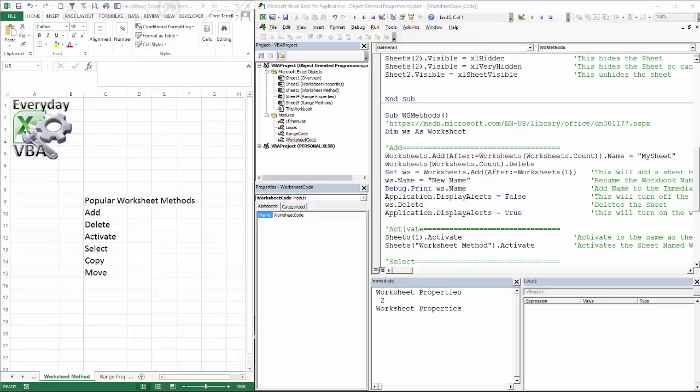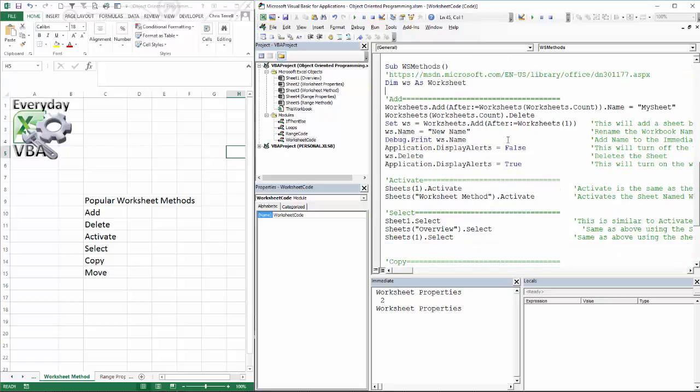So I've got a sub made here called WSMethods. And we're just going to go ahead and dig right in. So the first thing we're going to look at is adding, and then we're going to look at deleting. So we've got adding. I'm going to actually type in here, and deleting, typing away there.